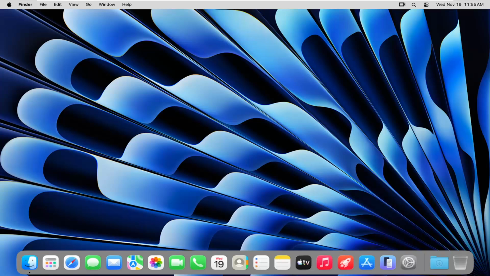In today's tutorial, I'm going to show you how to disable the screen sharing service on your macOS device. So this should hopefully be a pretty straightforward process, guys. And without further ado, let's go ahead and jump straight into it.